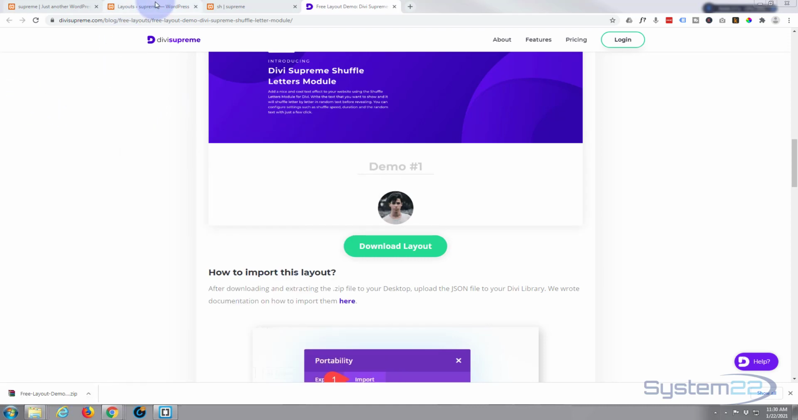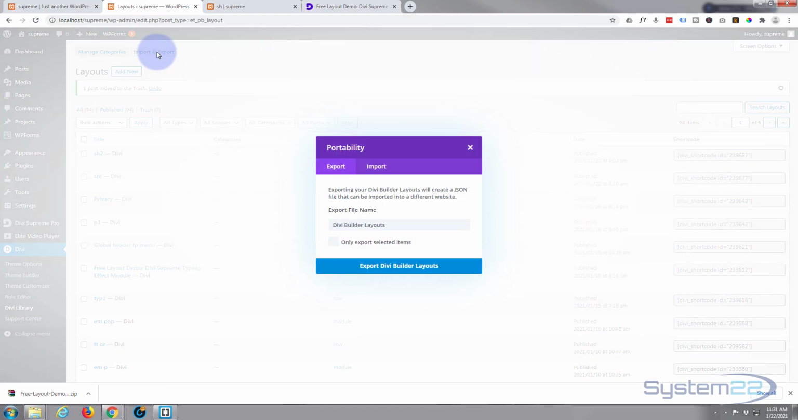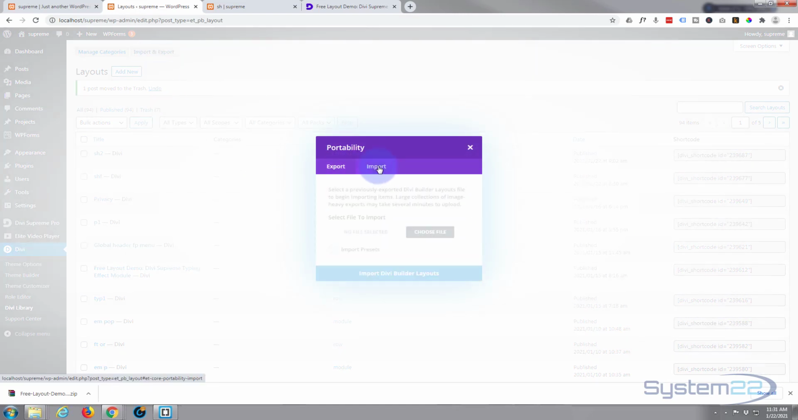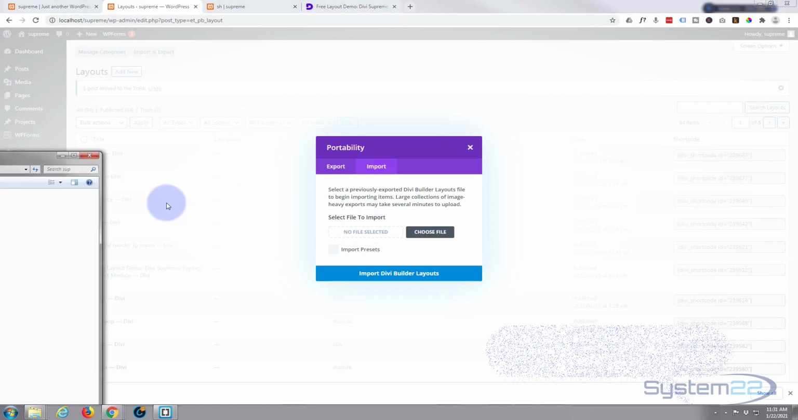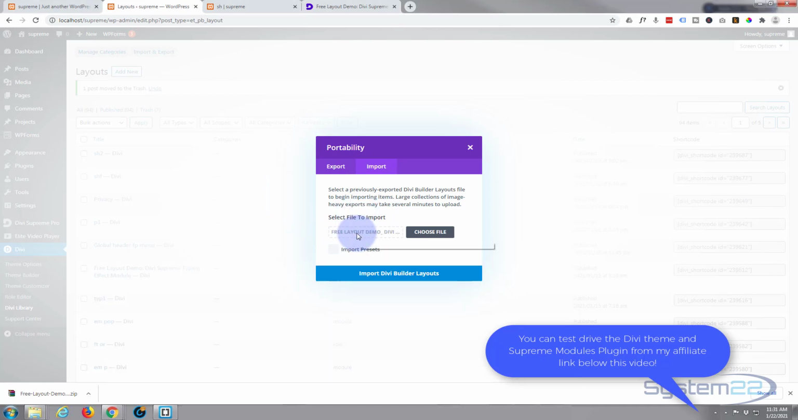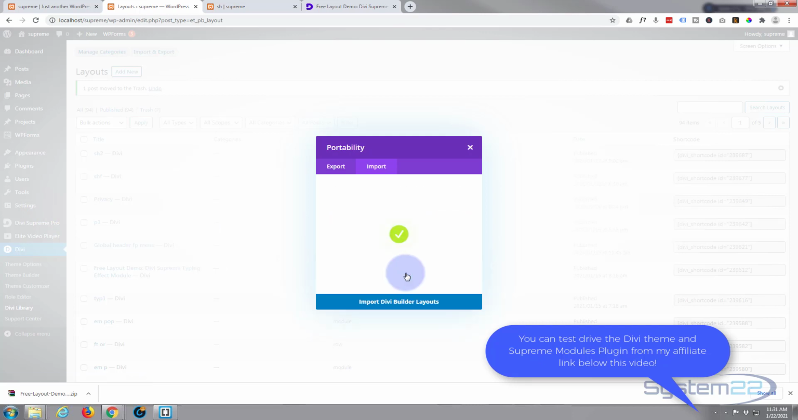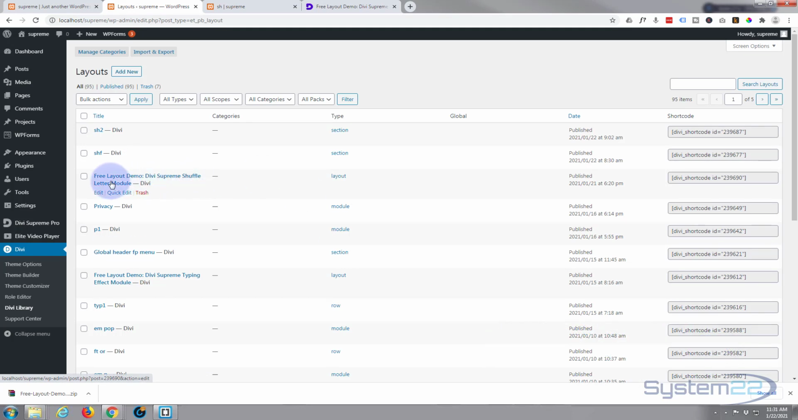To upload it to your site, just go to your layouts page, and if you go to dashboard, down to Divi, to Divi library, you'll find this page. To import it, hit the import and export button. We want to import it obviously, so I'm going to hit the import tab. Now you can hit the choose file button and browse to your download location if you want to, but I'm simply going to drag the JSON file and drop it where it says no file selected there. So I'm just left clicking and holding and releasing there, and then just hit the import Divi builder layouts. And there it is, Divi Supreme Shuffle Letter module.